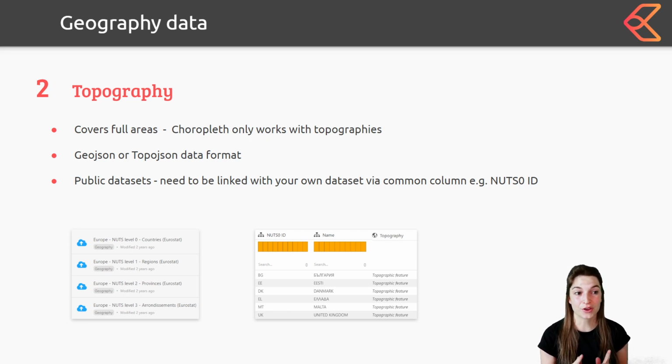Know that if you work with a second topography data set, you actually need to link that one to your data set containing your measures, because otherwise the map won't work. That's the same for every chart in Cumul.io. If you want to use data from 2 different data sets, you need to link them before you can use them in the same chart, all right?